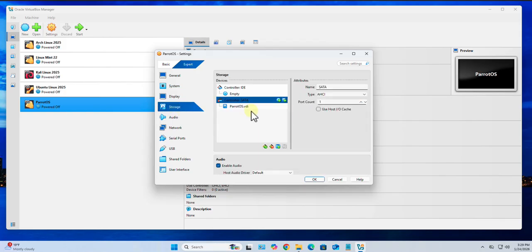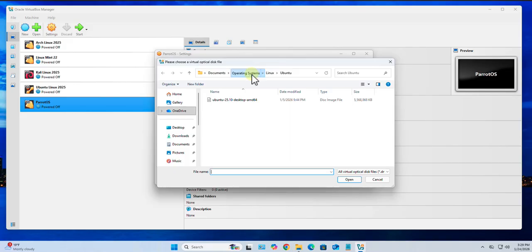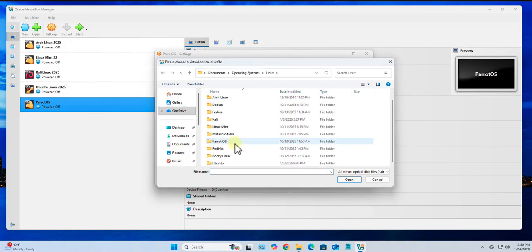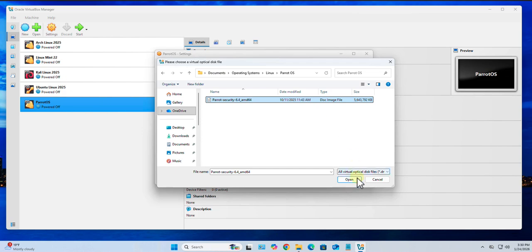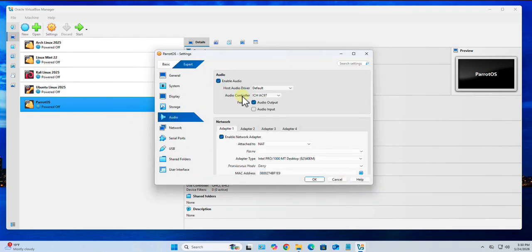Storage, this is where we'll attach the ISO image. So right now it's empty. Click on that and then click on this. Choose a disk file. Navigate to where you have your ISO image saved for Parrot OS. Okay, click open. Now it's attached, and then let's go through the other options here.